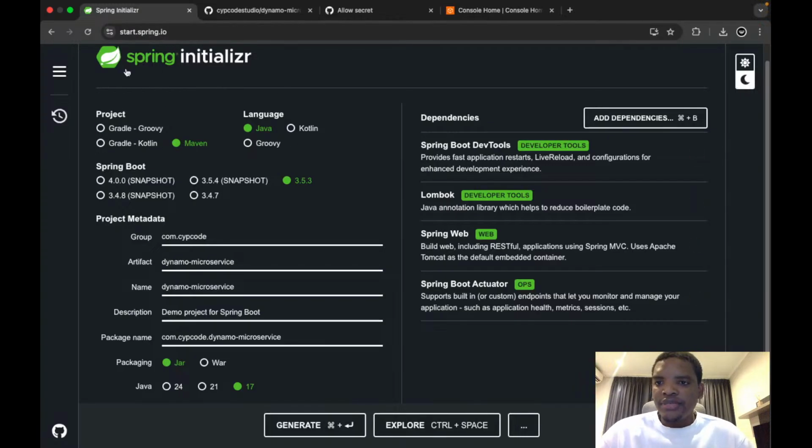You have the project metadata here. We have Maven, the language is Java, and the Spring Boot version is 3.5.3. We always choose the latest stable version, as well as for the dependencies, so that you have long-term support on all of those dependencies. The group is com.zipcode as per usual, the artifact is dynamo-microservice, and the description is demo project for Spring Boot. Packaging is jar, and the Java version is 17.